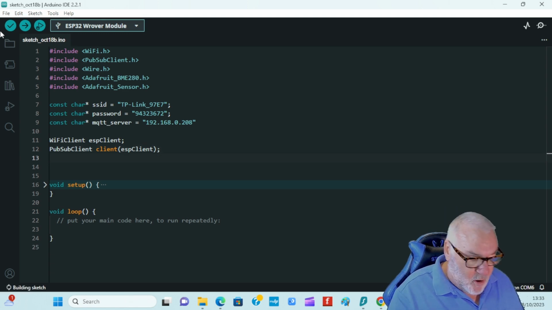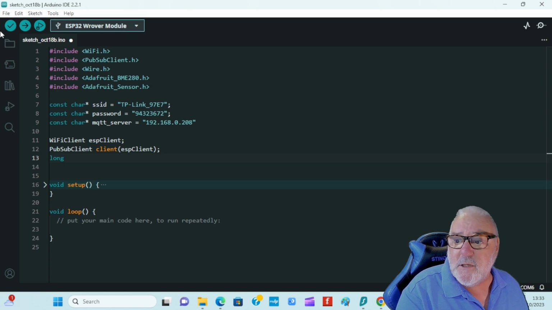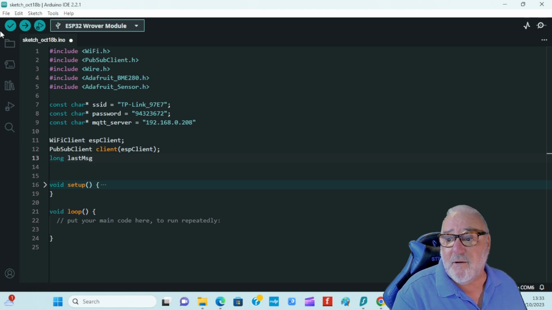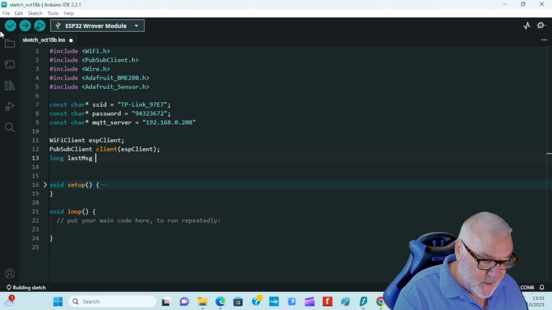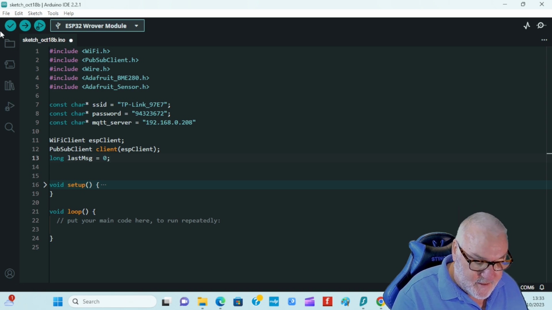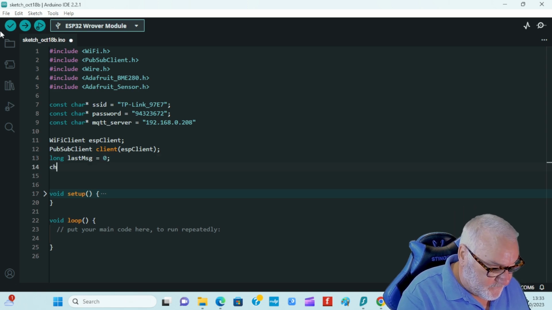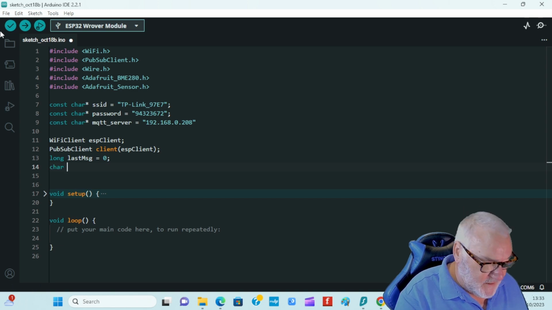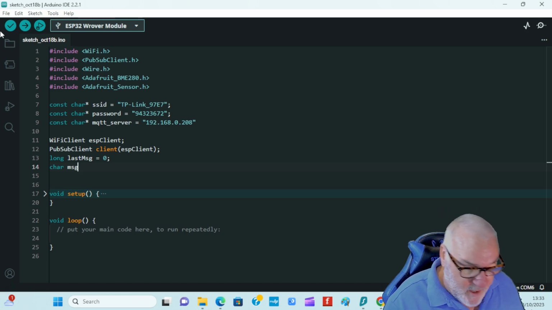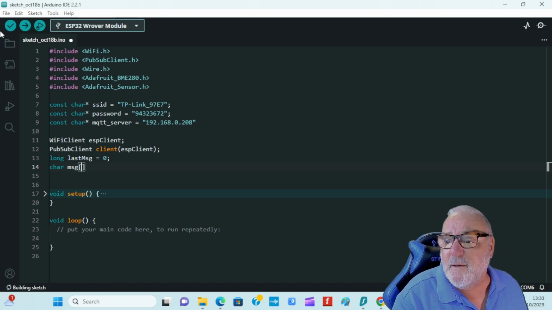Then long, space, lastMsg, and Msg is capital MSG, equals 0, semicolon, enter. Char, space, msg for message. Then it's square brackets, 50.